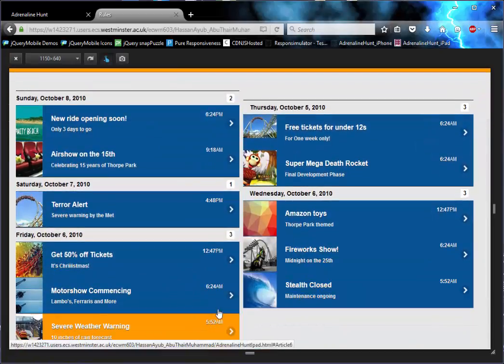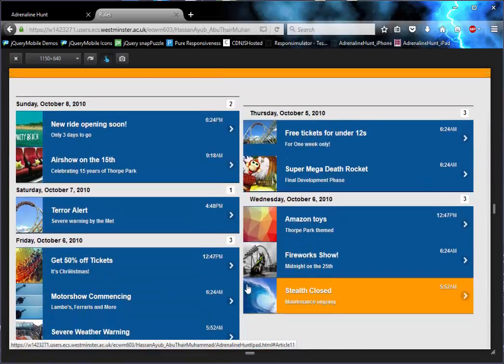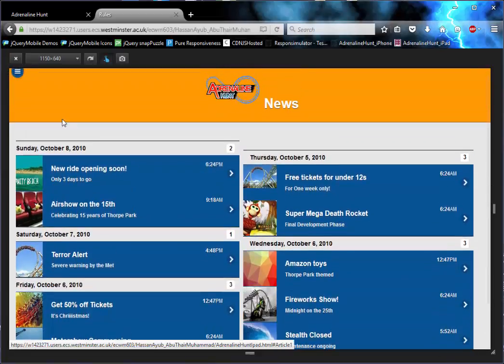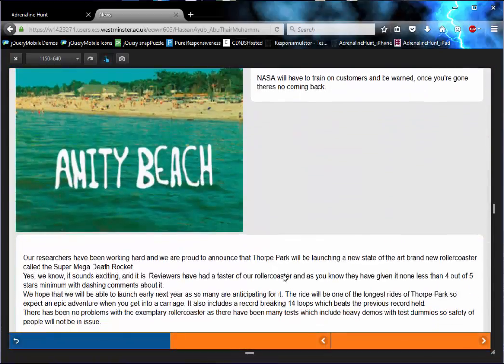And lastly, we have the news page, which is also a change. So we follow the 2-column layout here also. And users can also click on the news icon to view more about it.